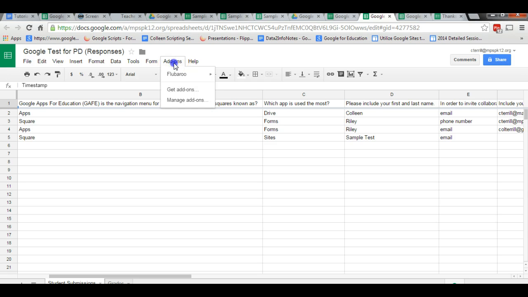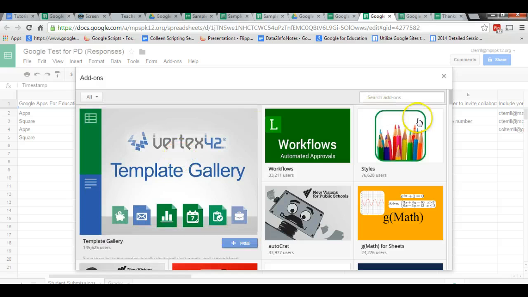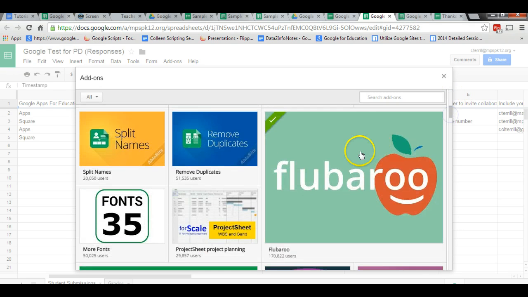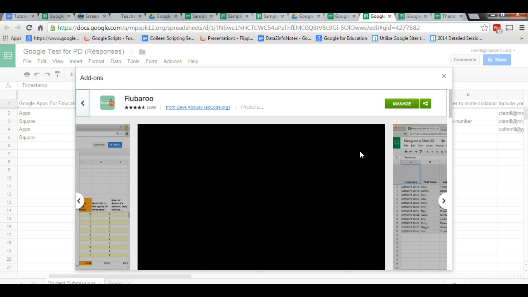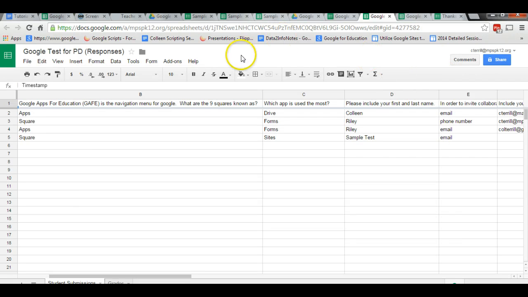So we have add-ons. We click add-ons, and if I did not have Flubaroo, which is going to grade my test, I would click Get Add-ons, and I'd find Flubaroo in this group of information, and I'd click it on, and I could add it as an add-on. But since I already have it, I don't need to. But it also will give you a tutorial to show you exactly how it works. So it's really nice to give you a tutorial on its own.